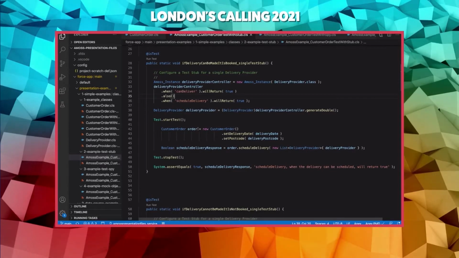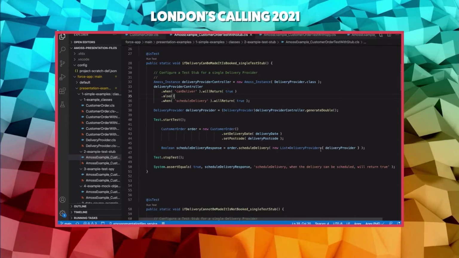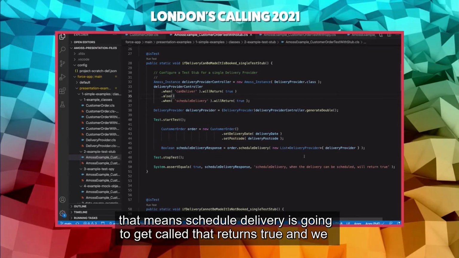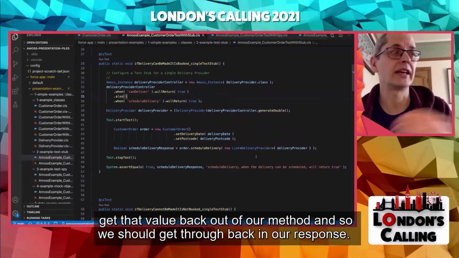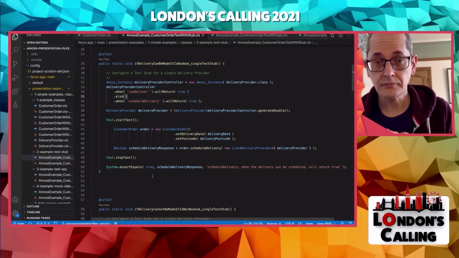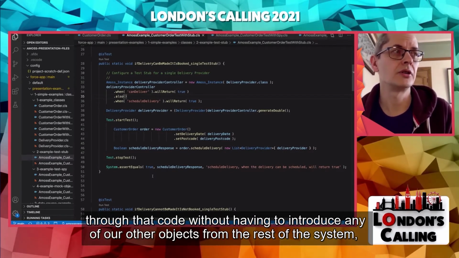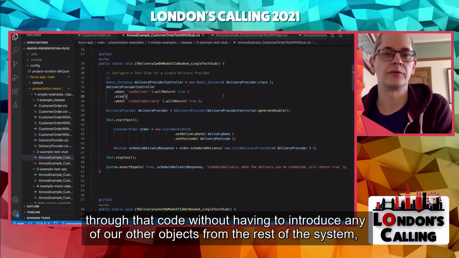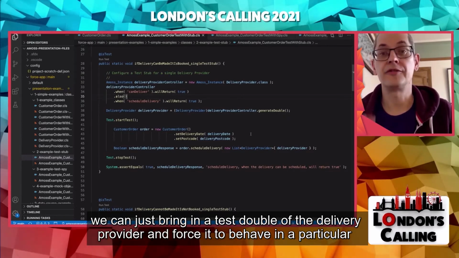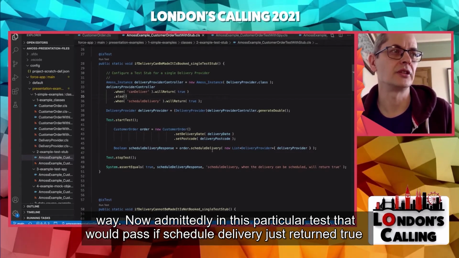We then generate a double from that, same as before. Then we can set up our customer order, start our test proper, call schedule delivery, and pass that delivery provider in. What we should find in our code then is can deliver gets called, that returns true. That means schedule delivery is going to get called, that returns true, and we get that value back out of our method. And so we should get true back in our response. And what we've done there is we've managed to test a particular path through that code without having to introduce any of our other objects from the rest of the system. We can just bring in a test double of the delivery provider and force it to behave in a particular way.